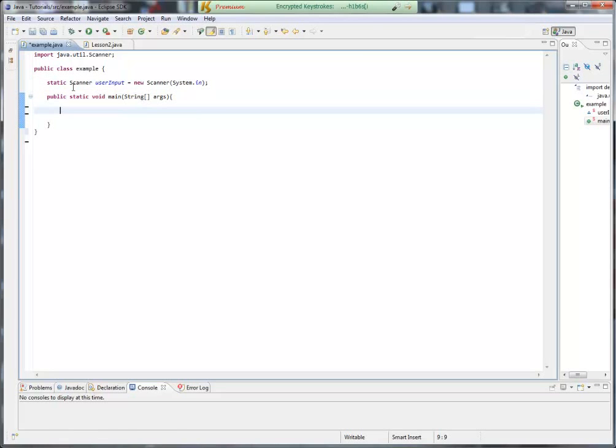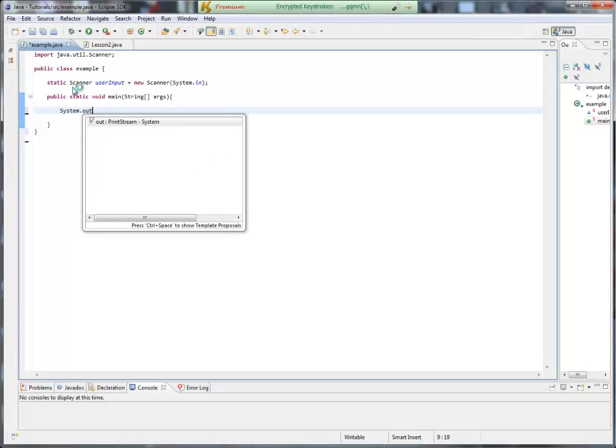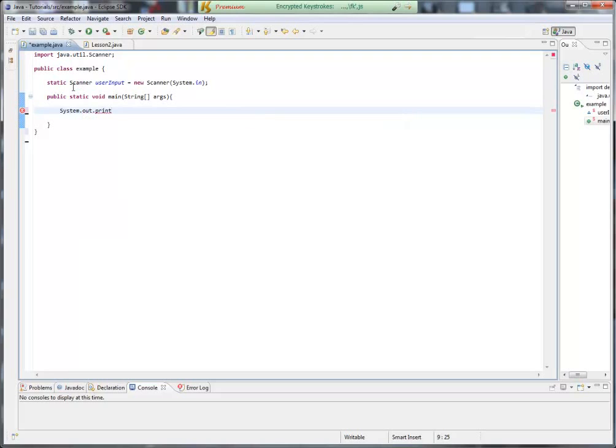And let's go down here to our main method. And to start this off, I'm just going to type a print statement. This will ask, what is your favorite season.